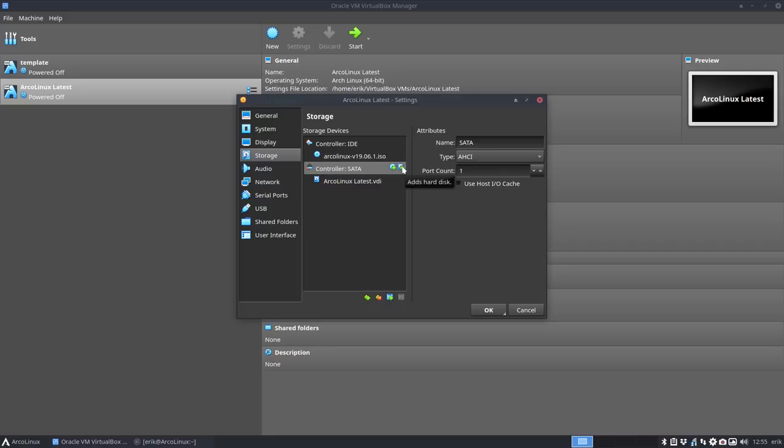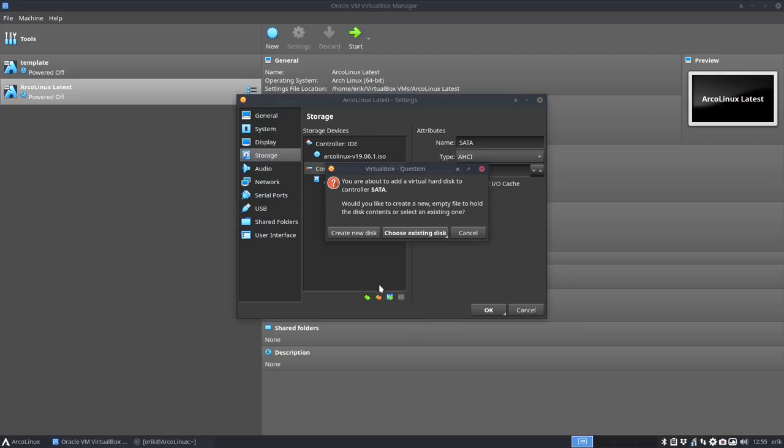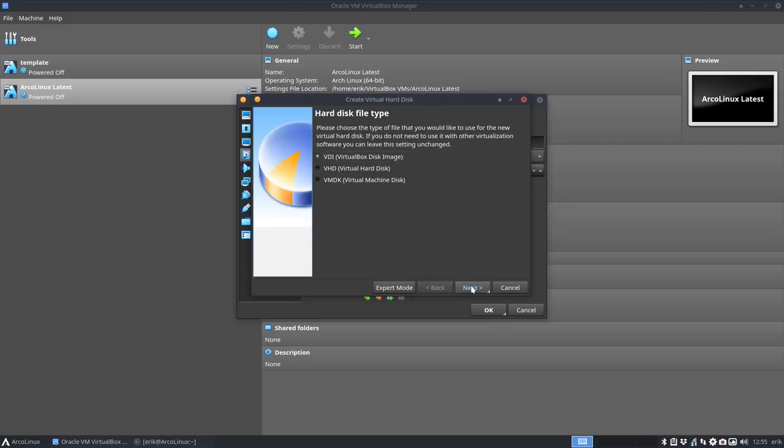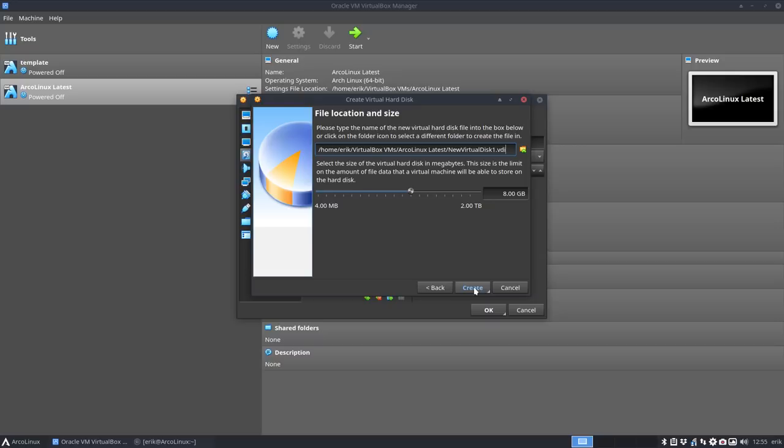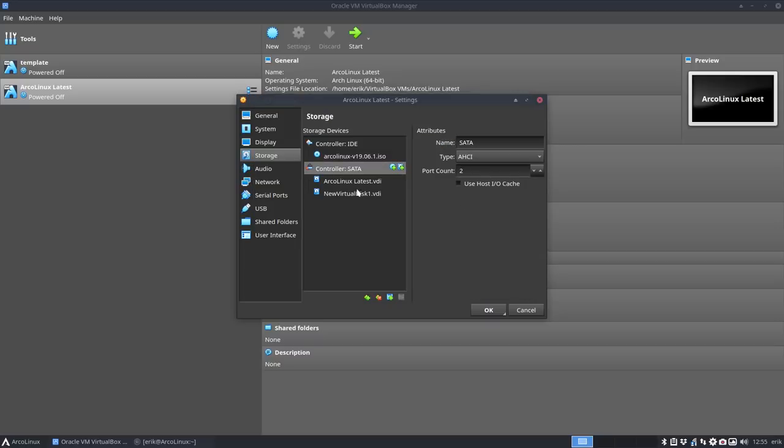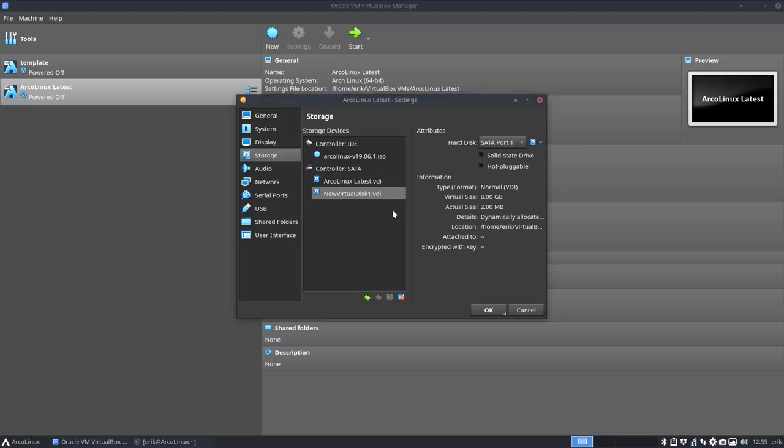So this little icon adds a hard disk. There's also one, I believe, here. Is it this one? Adds new storage attachment. That looks also good. What's this one then? Oh, okay, it's the same thing. You're about to add a... Would you like to create a... Yes, create a new one. Next. What's just an exercise? 8. So that's the new one.